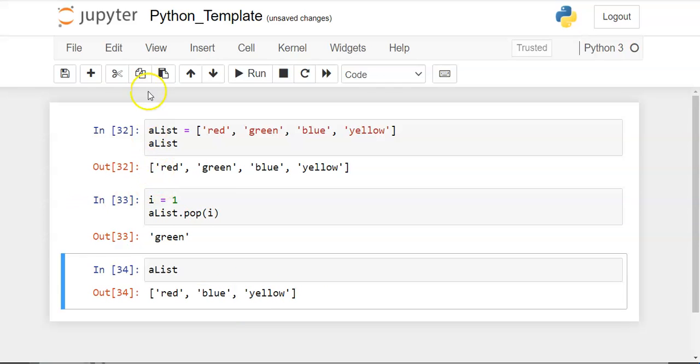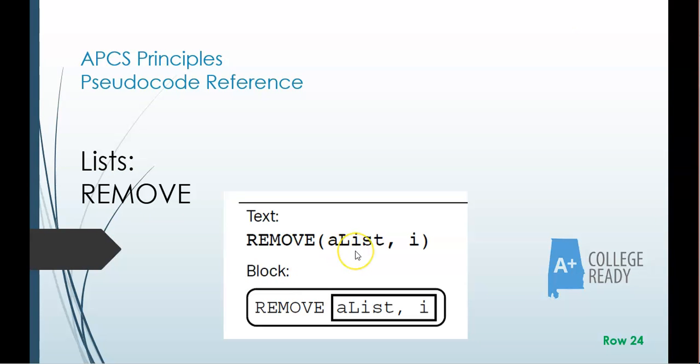So these were examples in Snap and Python of how to apply the remove command, and I hope you found this information useful.